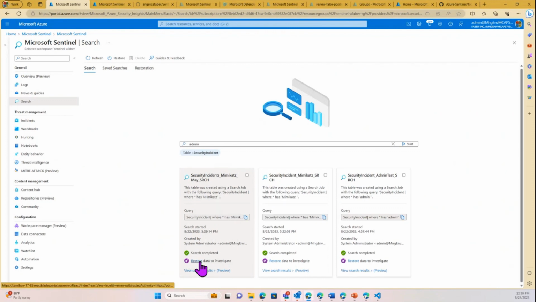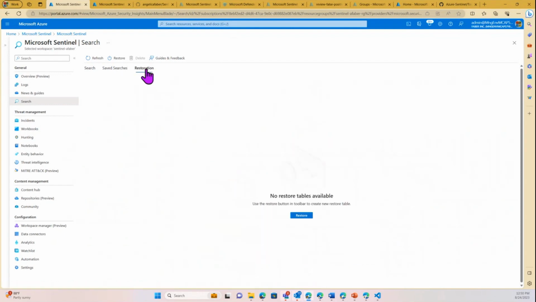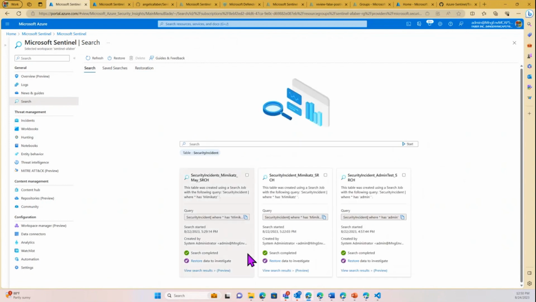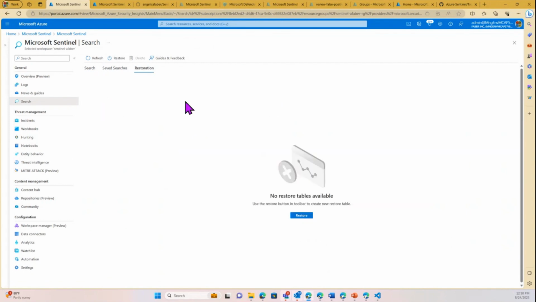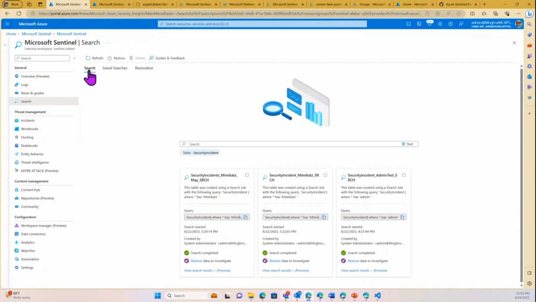And if I wanted to restore the data, I could click on restore, and that data would then show up under here, which I don't have any results in, so I can't restore them. But it would show up in here, and I could run regular KQL queries against that table that was restored. And if I'm done with it, then I just click on delete and delete it, and off it goes. But that's how search works in like 2 minutes.